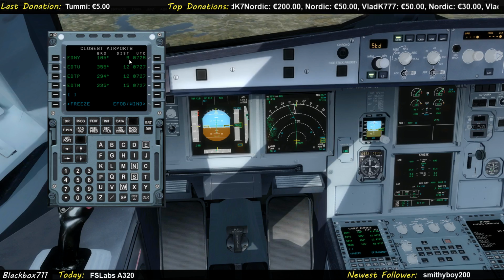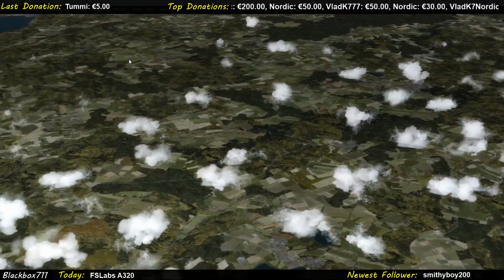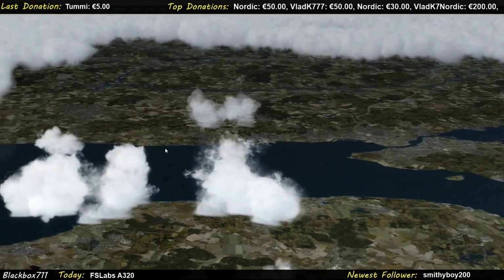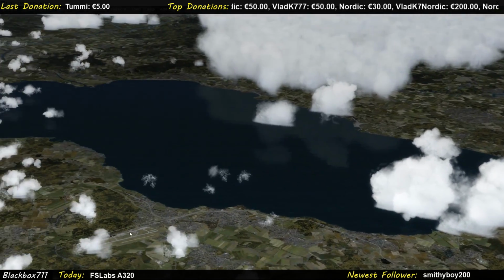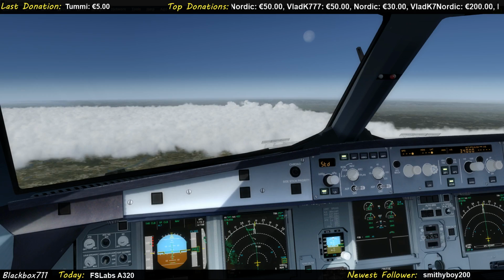Here's Friedrichshafen, directly below us. Let's have a look. Where's Friedrichshafen? There is Friedrichshafen. There's the Bodensee, Lake Constance, and Friedrichshafen is right here. That is Friedrichshafen. How would you set up a routing to your alternate airport?